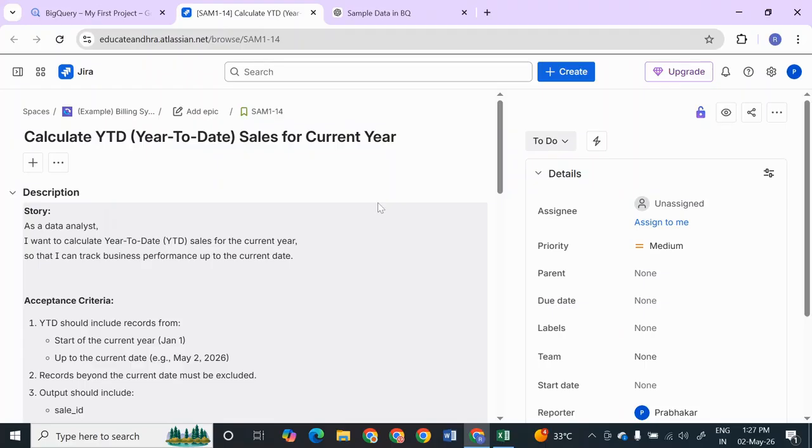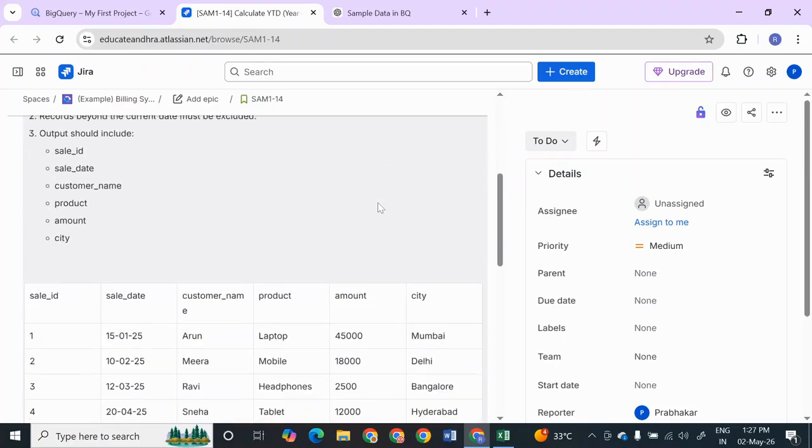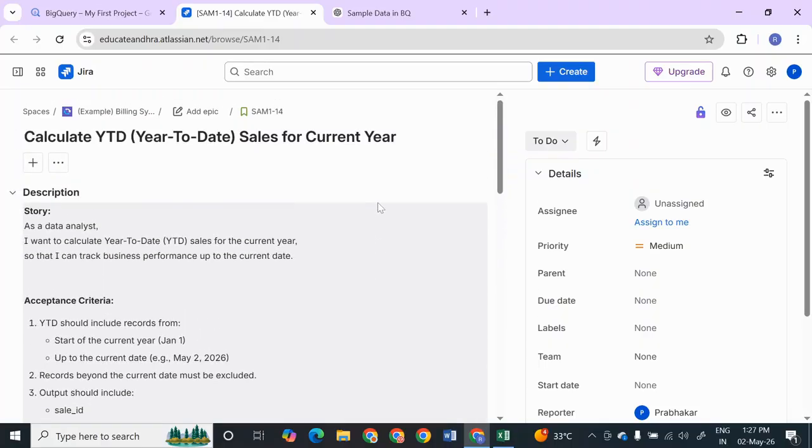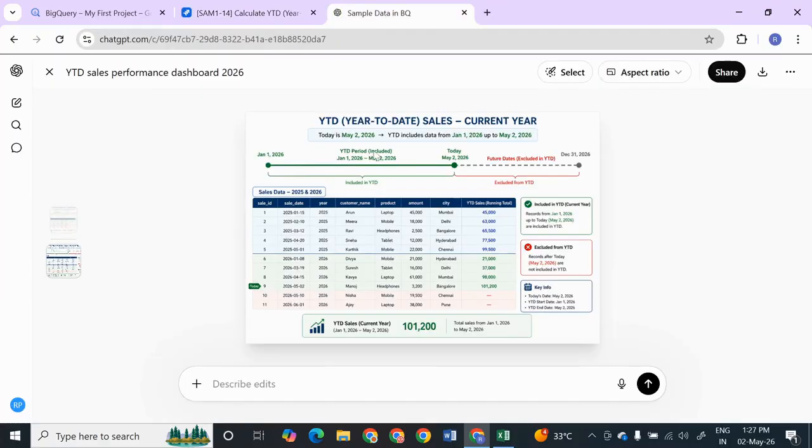Let's say calculate the YTD sales for the current year. YTD means year to date. So there is a sales table, and from the sales table, we have to calculate the YTD sales. So what exactly does YTD mean? Let's say we are in the current year 2026. Here year to date means from January 1st till today. So today's date is May 2nd. So we have to filter the records from January 1st, 2026 to May 2nd.